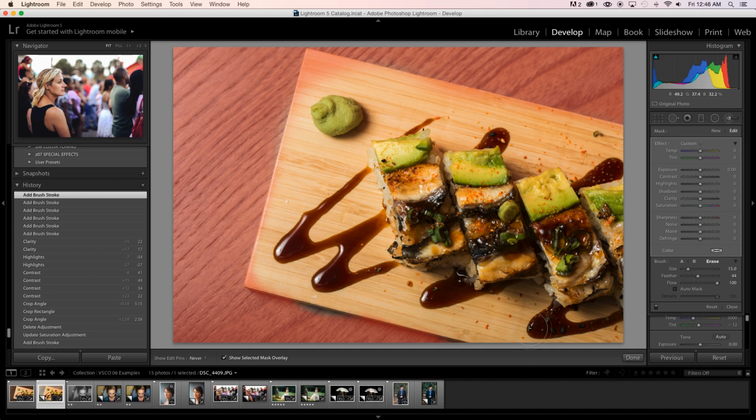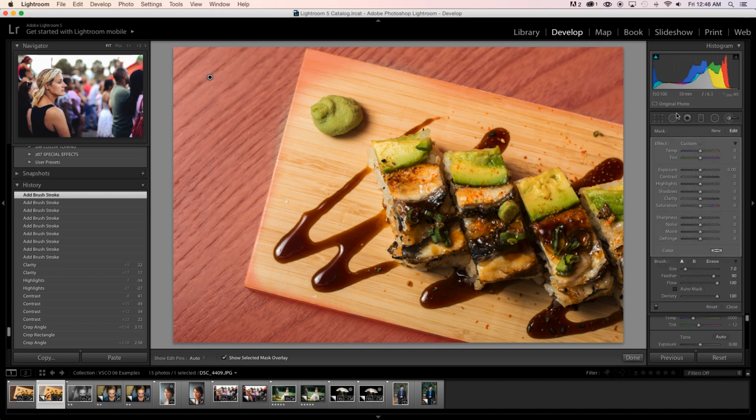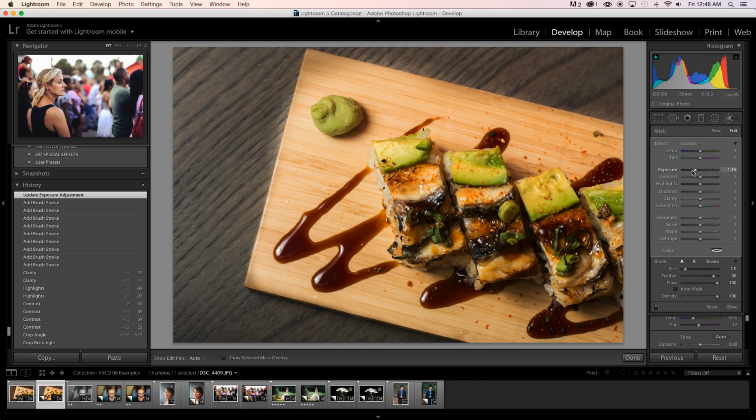But what I'm going to do here, go ahead and grab my brush, and we're going to fix that. That shouldn't be too much of an issue. Okay, we're going to see how much of this we need to fix. Okay, grab that adjustment. And we're going to turn off selected mask overlay and turn this down. We're going to fix this. It's a little easier to fix once you see it.